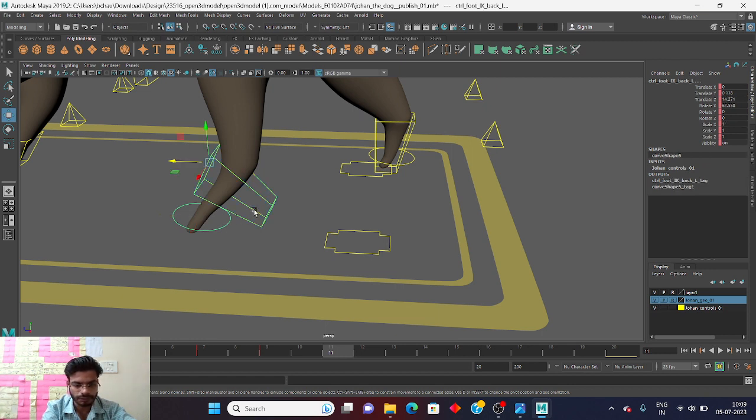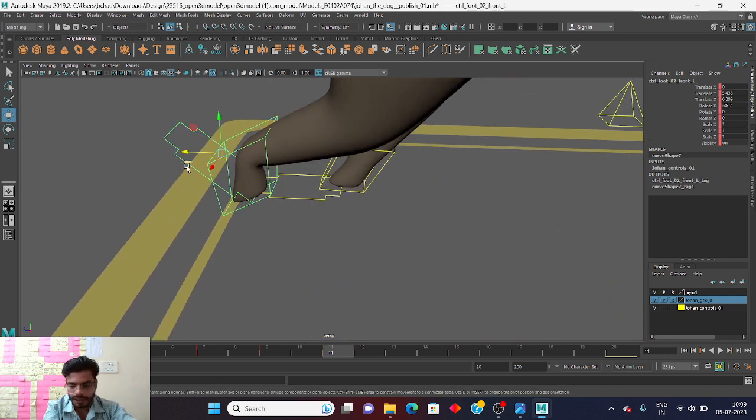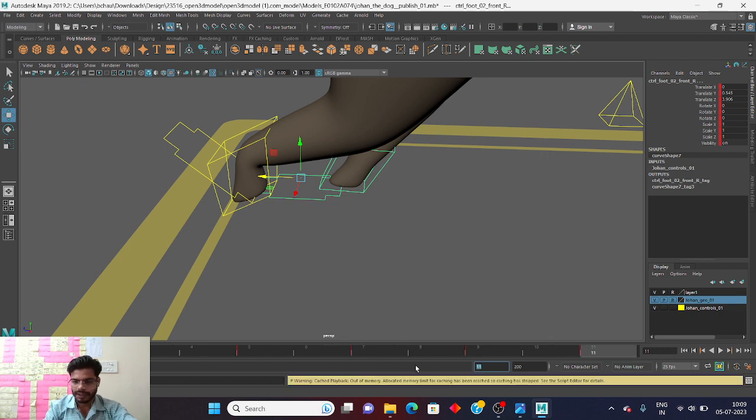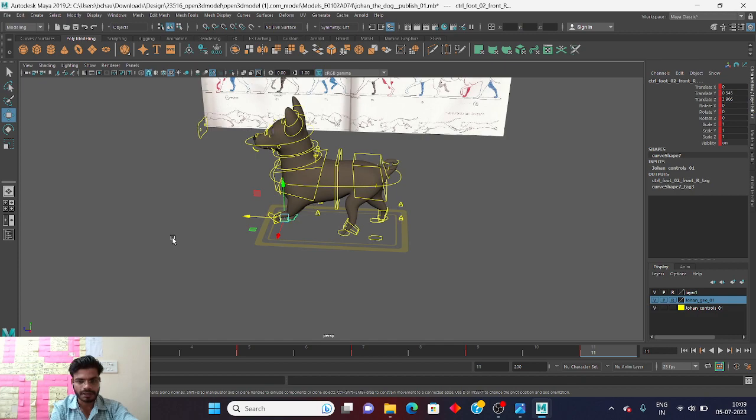So add the key again, add the key. Now select, and first of all child, then parent. Okay, add key, child, then parent, add key. I'm going to reduce the frame range over here to 11 frames, because we just added the 11 frame animation.